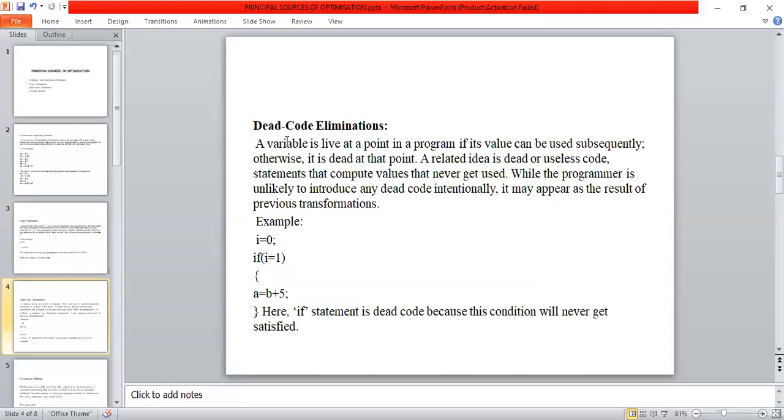Now the next technique is called dead code elimination. Dead code is a variable which is no longer used in the program. A variable is live at a point in the program if its value can be used subsequently. If the variable is used subsequently in the program, we say it is a live variable. Otherwise, it is called a dead variable.